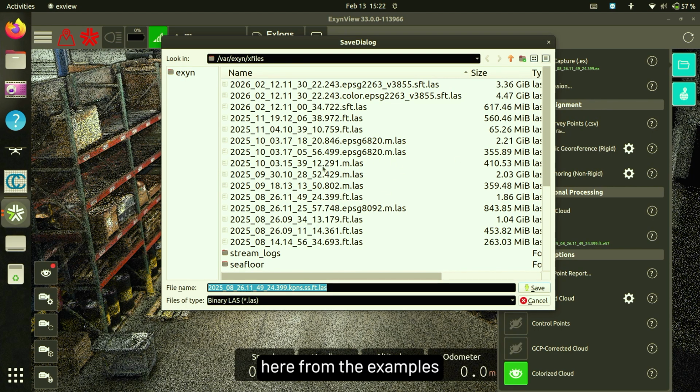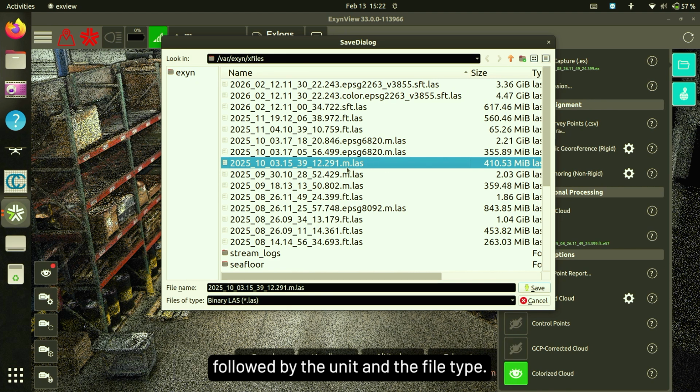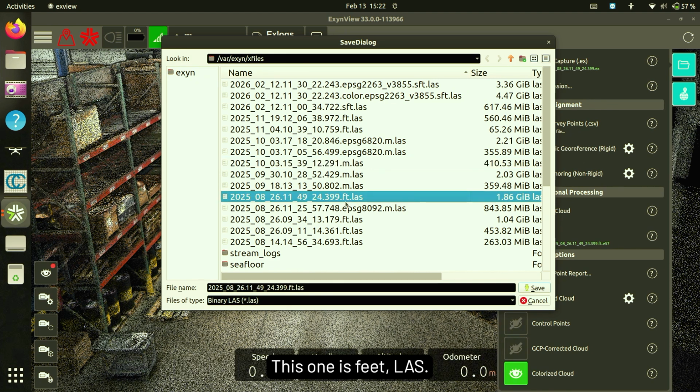You can see here from the examples that have already been processed what that format looks like on the default. So it's going to be the date and time of the log, followed by the unit and the file type. So meters, LAS. This one is feet, LAS. Keep in mind, you don't have to keep the name like this. You can go in here and rename the file to be whatever you'd like it, and you could also save it into whatever folder you want or external drive you want on the tablet.